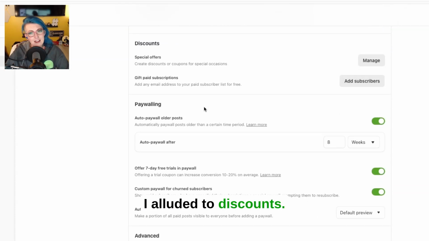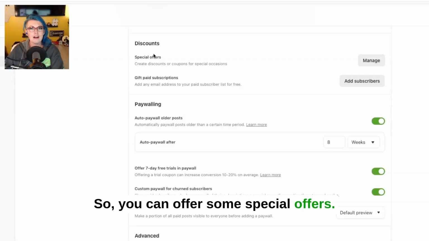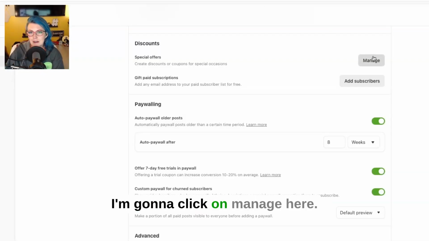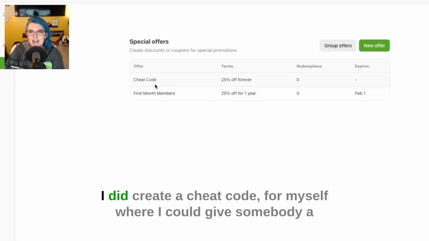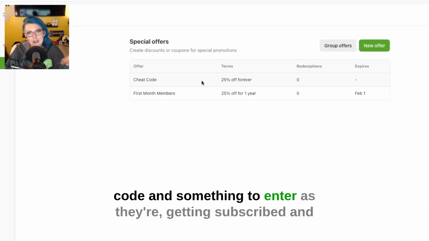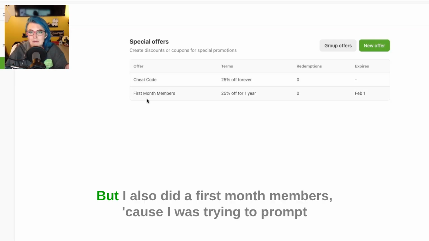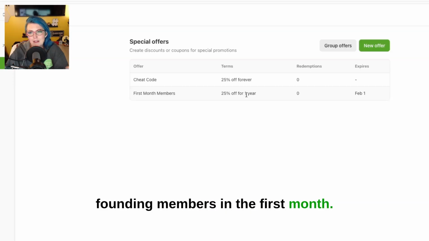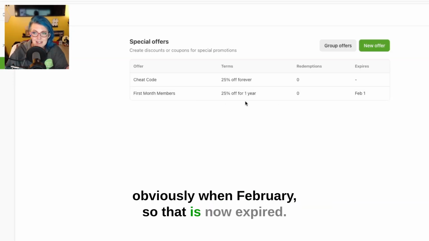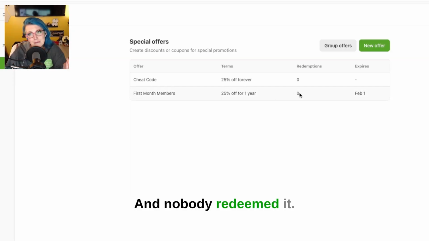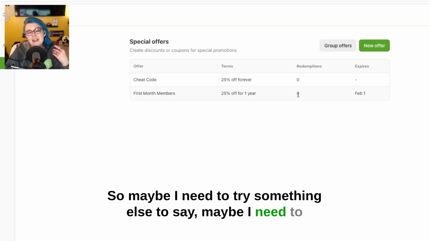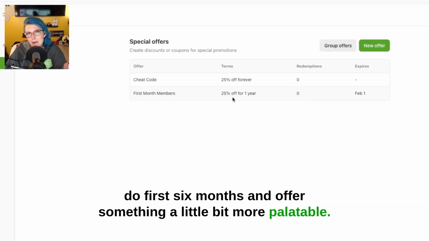I alluded to discounts, so you can offer some special offers. So for instance, I did do this. I'm going to click on Manage here. I did create a cheat code for myself where I could give somebody a code to enter as they're getting subscribed, and they would have 25% off forever. But I also did a first month members offer because I was trying to prompt founding members in the first month. Obviously that was February, so that is now expired and nobody redeemed it. So maybe I need to try something else, maybe first 6 months, and offer something a little bit more palatable.